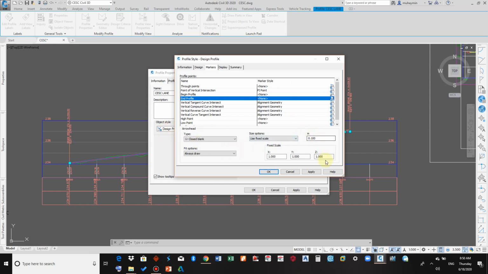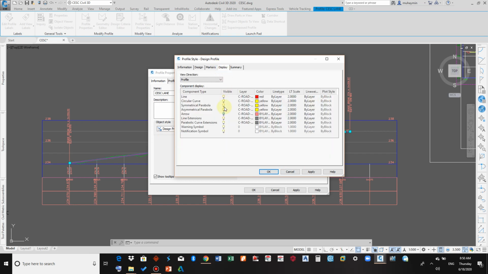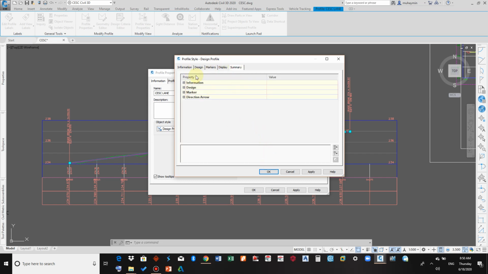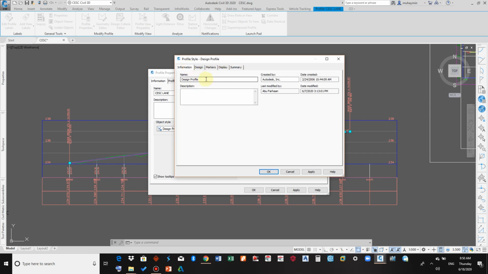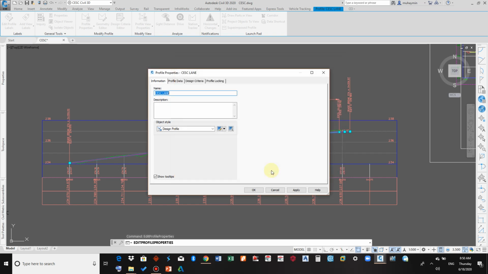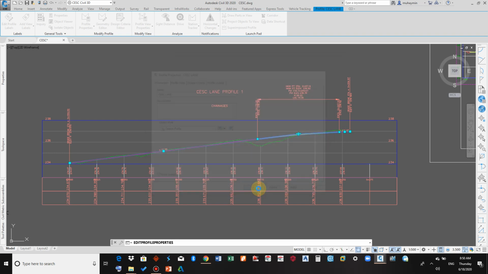Okay, now this for the arrowhead, and within display you could bring in some things to show on your screen, or you toggle them off, and these are for the colors, and so many other things you could change here. And this for the summary. When you're done, click on OK. Now this is for the profile style. Okay, and OK.